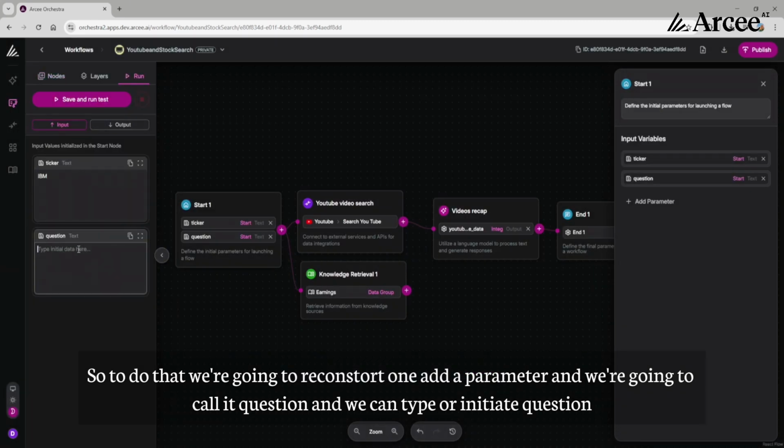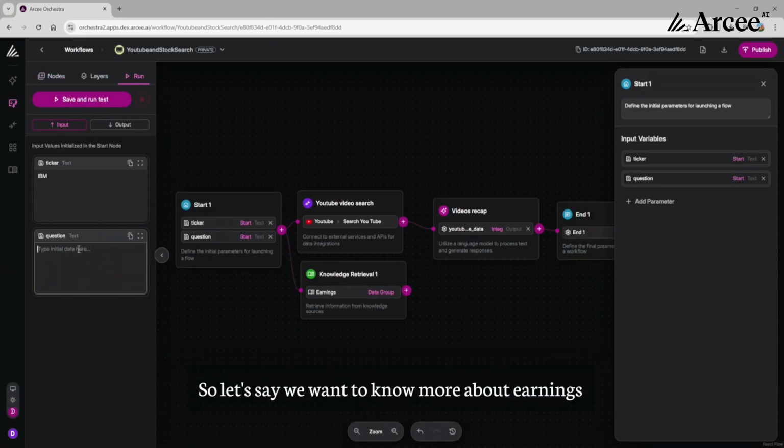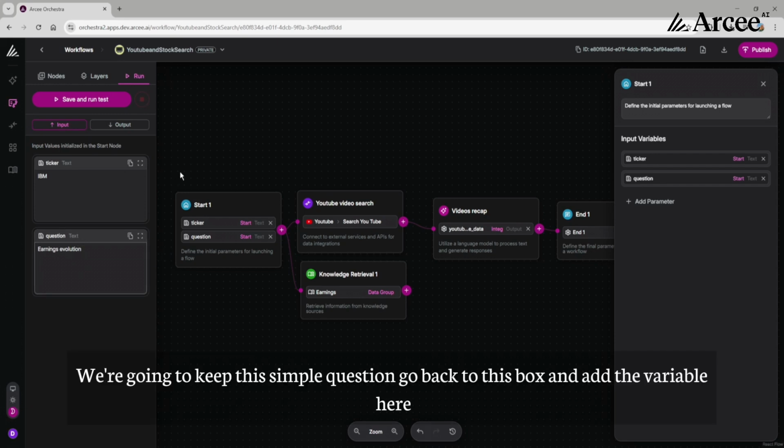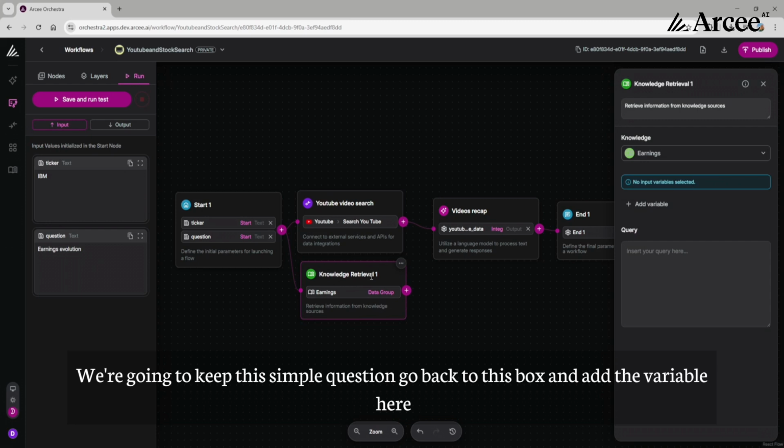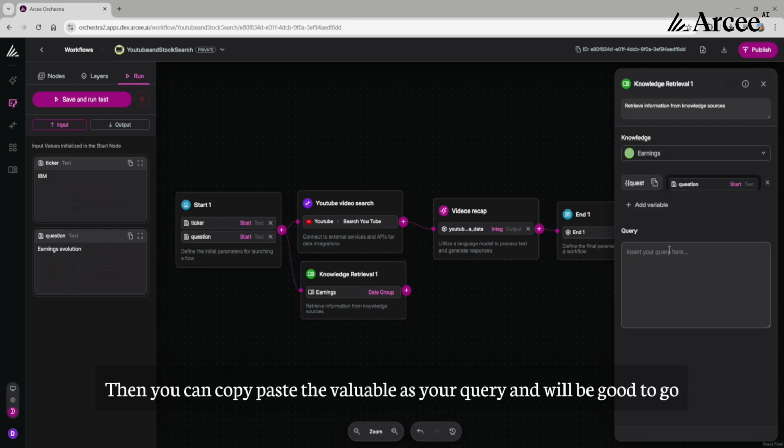And we can type our initial question. So let's say we want to know more about earnings. So we're going to keep this simple question, go back to this box, and add the variable here. And you can copy paste the variable as your query, and we'll be good to go.